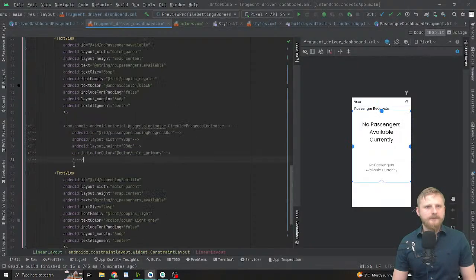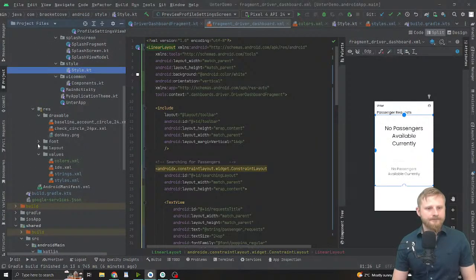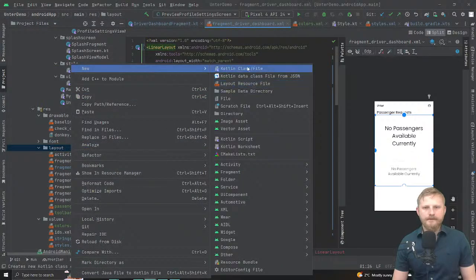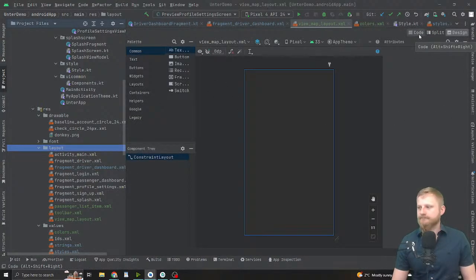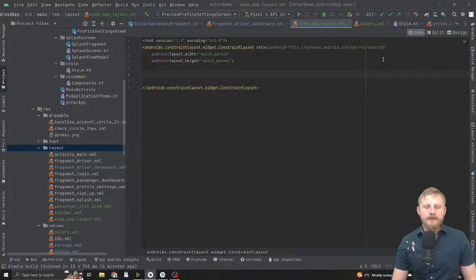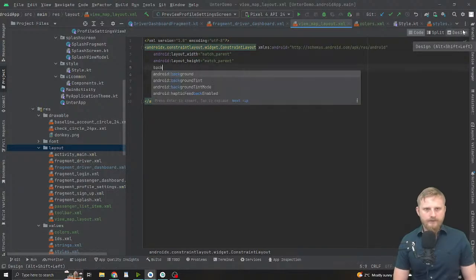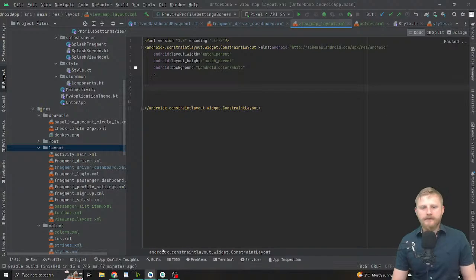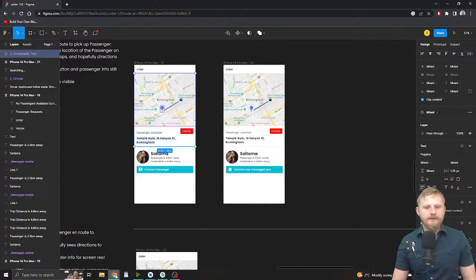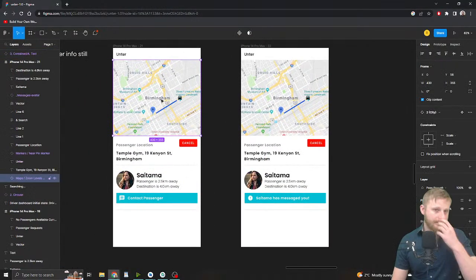So what we'll do is, let's go ahead and create a new layout. This will be called view, let's call it just map layout is fine. All right. And just for preview's sake, we'll set the background to white. All right, and what's the first thing we got to do? So we got to add our Google map in here. So you can see here we have kind of a square shape for the Google map. What I can do is use ConstraintLayout to sort of enforce that square shape.